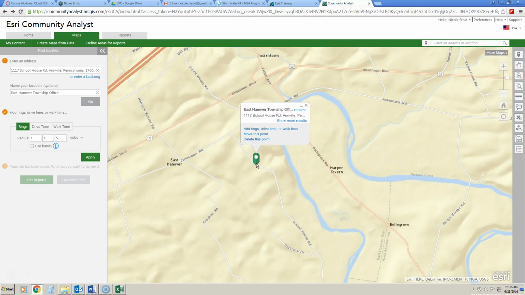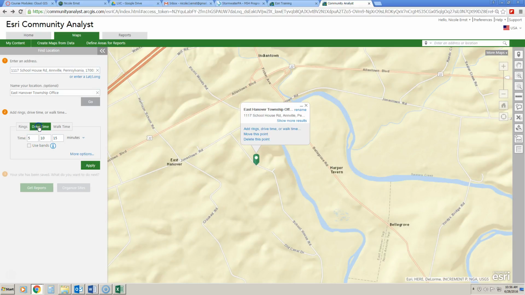Now I can do things in a couple of different ways here. And when I add it, it will allow me to add rings, drive time, or walk time. It will allow me to edit or delete the point, and it will allow me to rename. So I can do some work over here, but a lot of that same stuff I can also do over here. And this is saying that I can add rings within a certain radius, or a drive time, or a walk time.